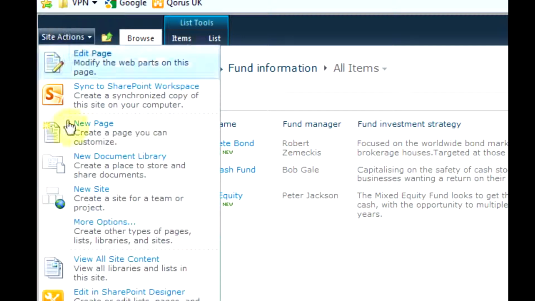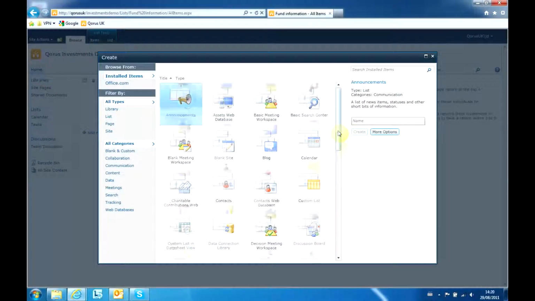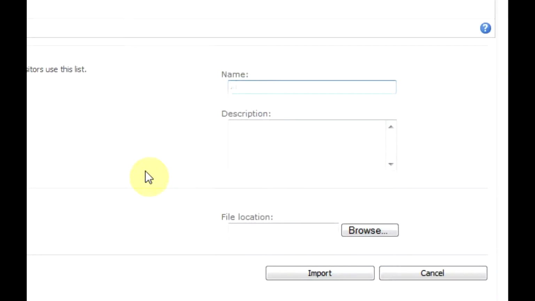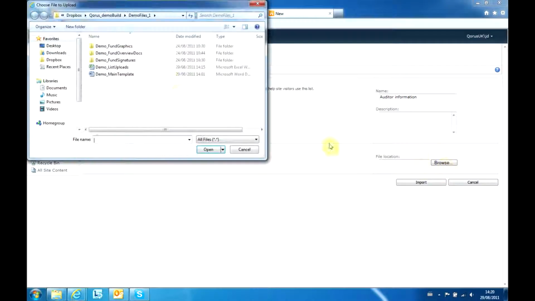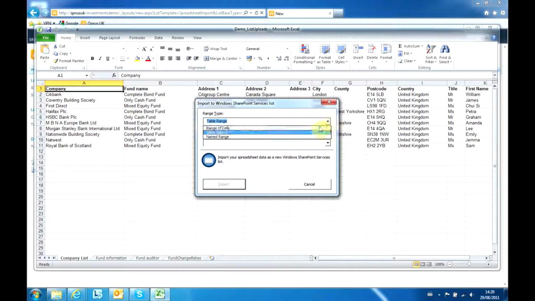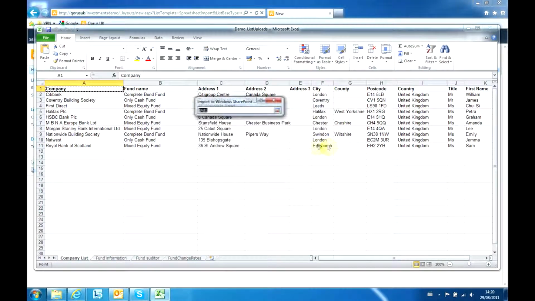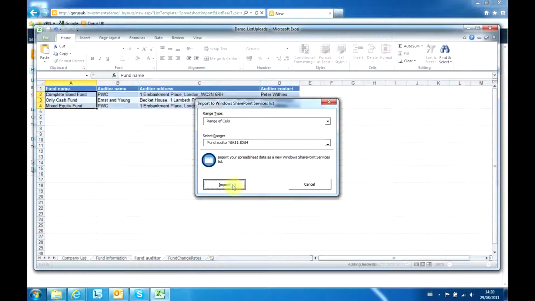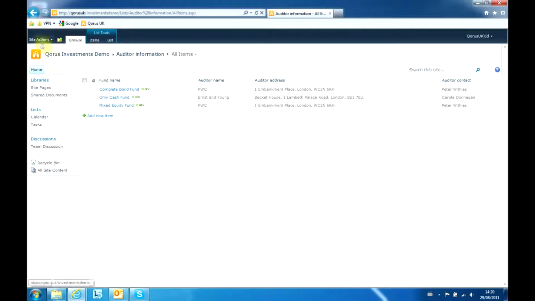Once again, we're going to do exactly the same thing, importing a spreadsheet. And this time it is for auditor information. We find the same Excel spreadsheet, click our import, go down to our taskbar, and this time we choose the Fund Auditor tab and highlight those cells. And now that's imported as well.